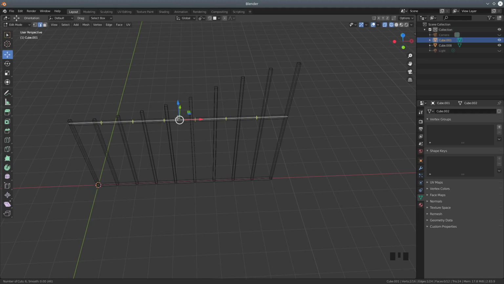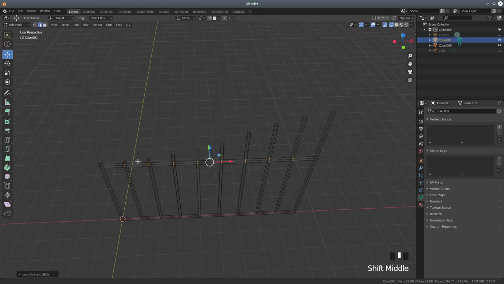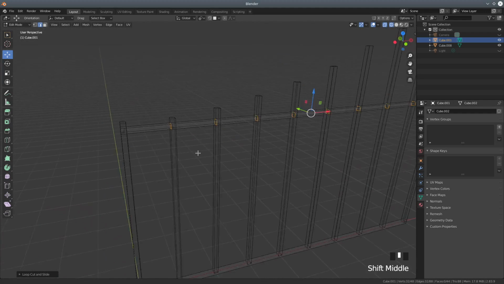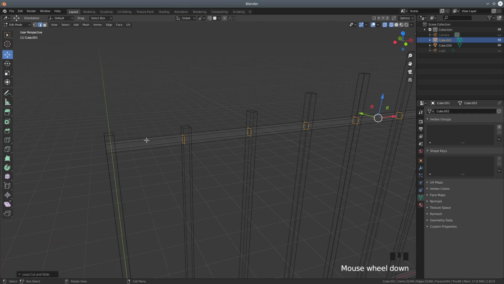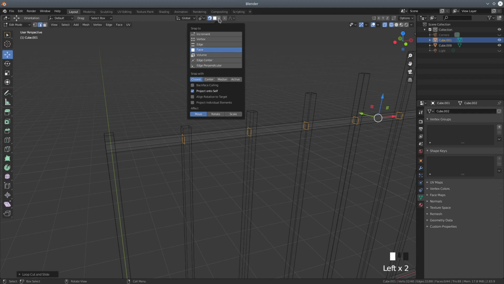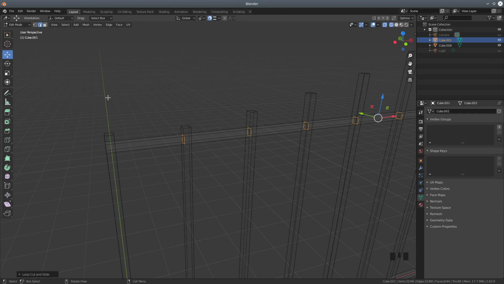In fact, I think we'll probably need 8. That's more like it, isn't it? Okay. So then we can turn snapping on. We'll snap to edges now.